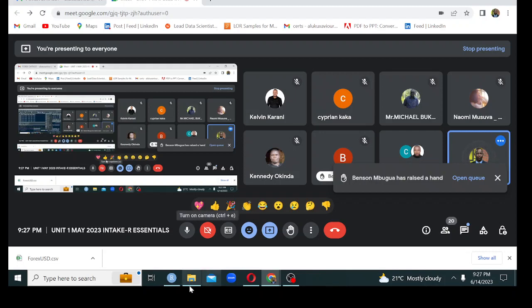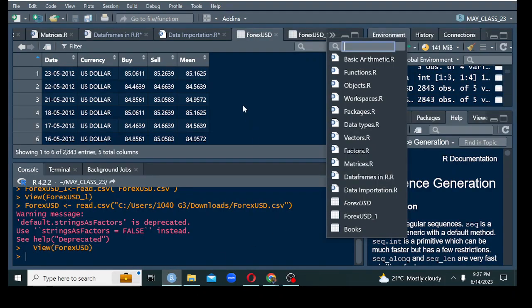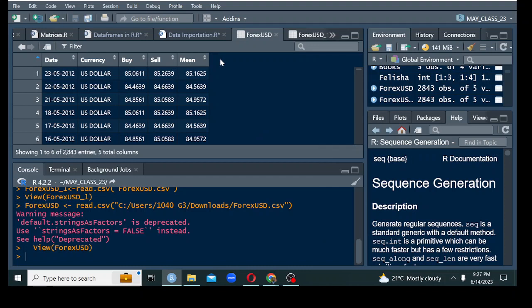Yes, Benson? So when we're importing, I'm seeing here we have a place where there is a checkbox Yes for written string as factors. What does that Yes mean?